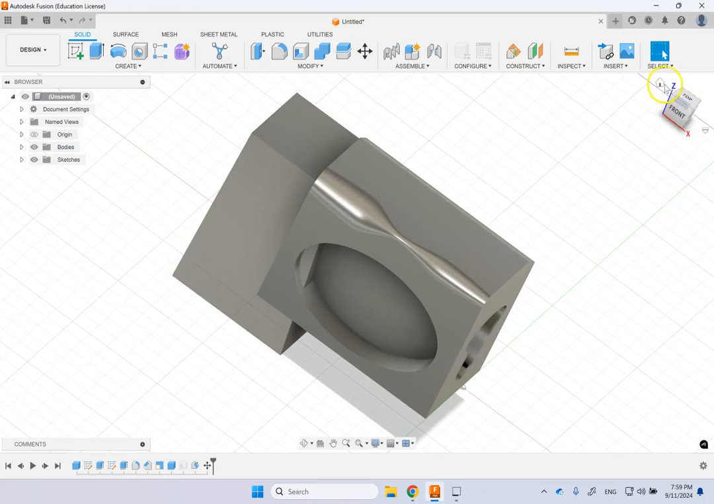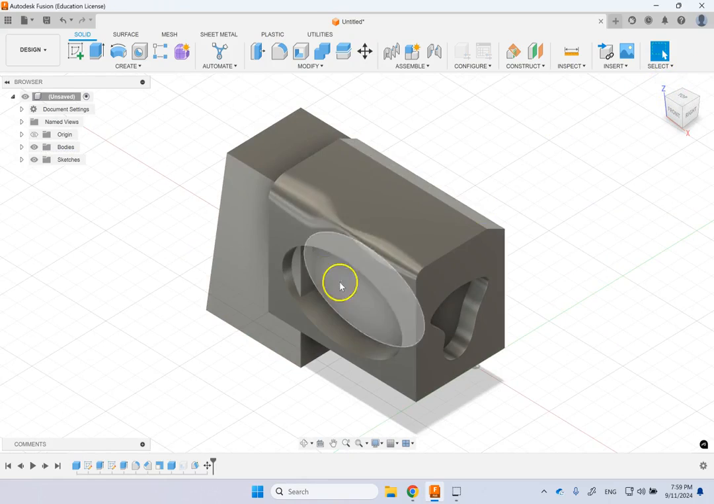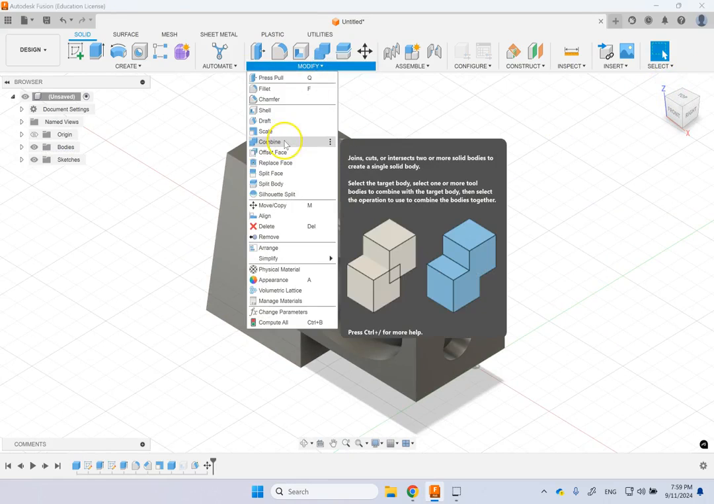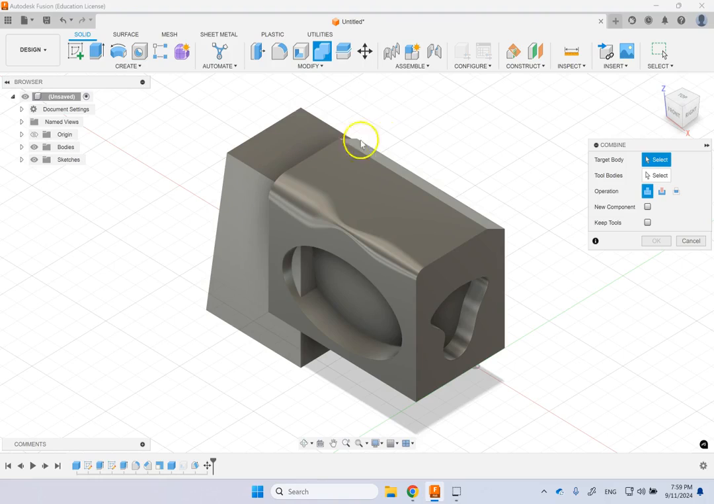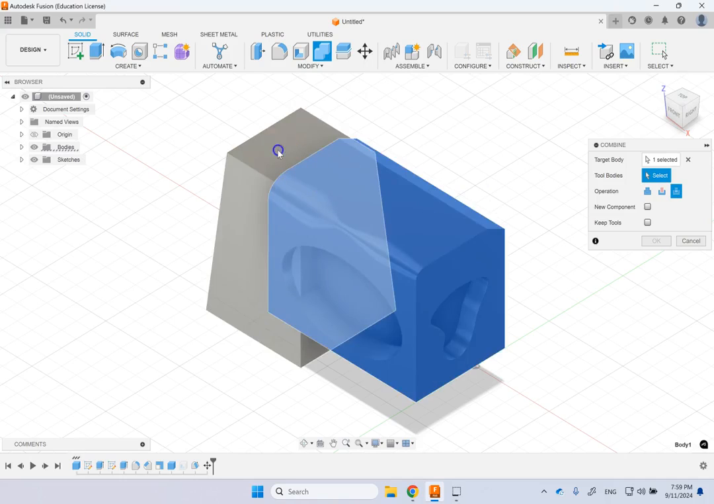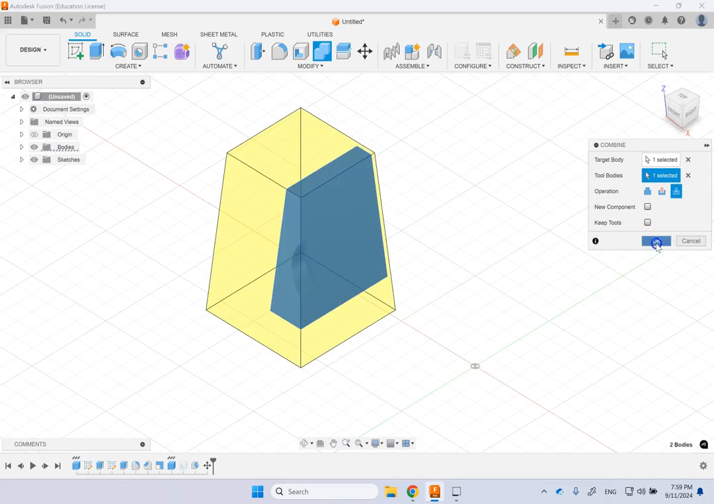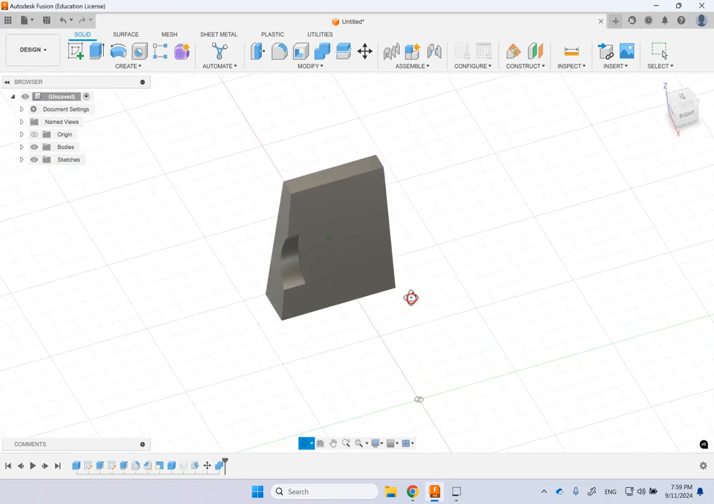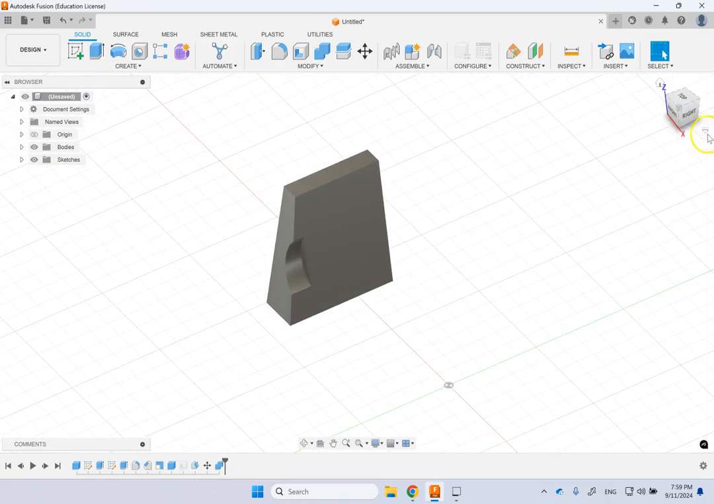So now that I moved it, I go ahead and I go with this command combine. And here you can combine two things or join them. You can cut one out of the other one, or you can get their intersection. So let's say I'm interested in the intersection of this body and that one. And if I okay that, this is the part that belongs to both of them. Or if I want to cut one out of the other one, I can also do that as well.